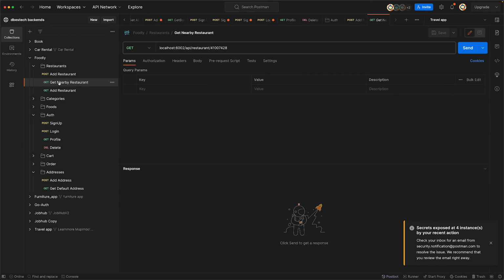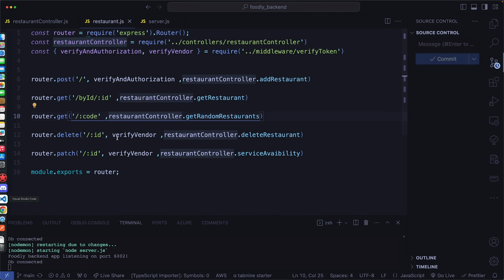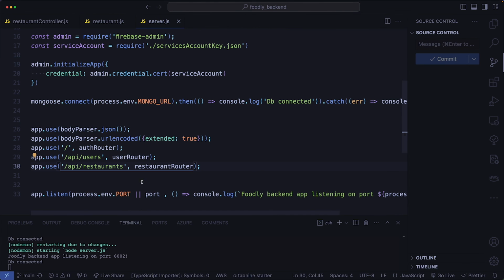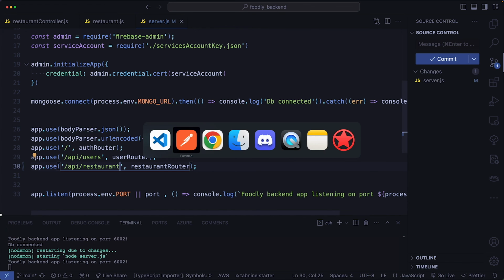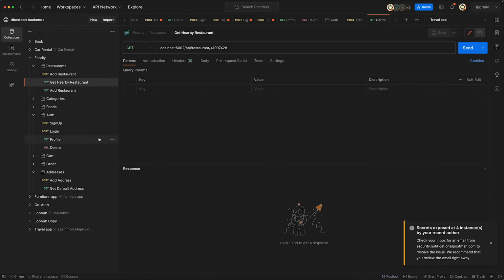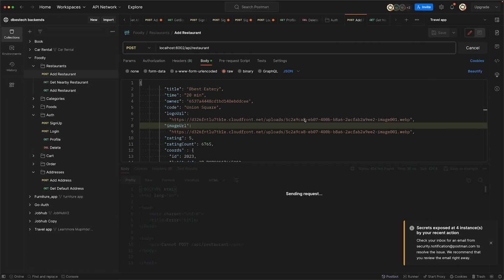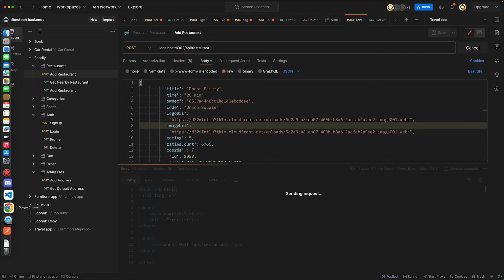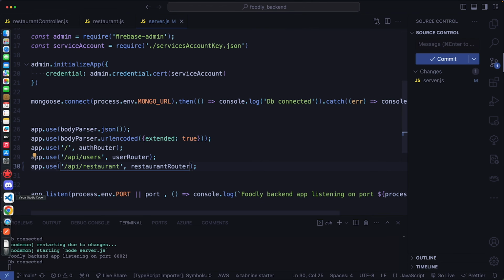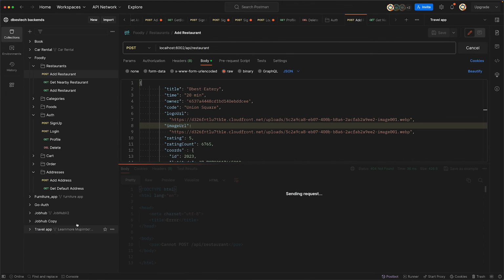Let's see. No, okay, it's supposed to be restaurant, not restaurants. So let's just follow the same pattern. Here, instead of just putting restaurants, we're just going to go ahead with restaurant. Okay, go back to Postman, and then we send the request. So at least now we're supposed to have something, a positive feedback. Let's see. Okay, everything is okay here. Go back to Postman.